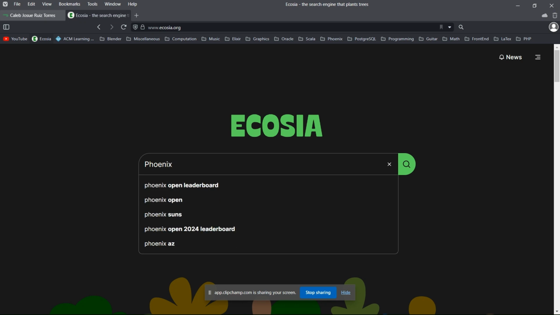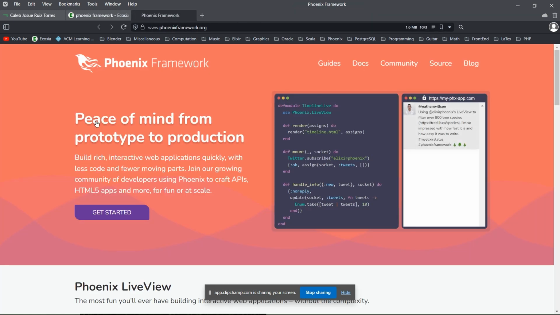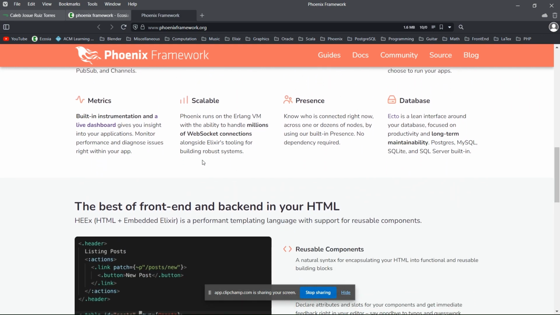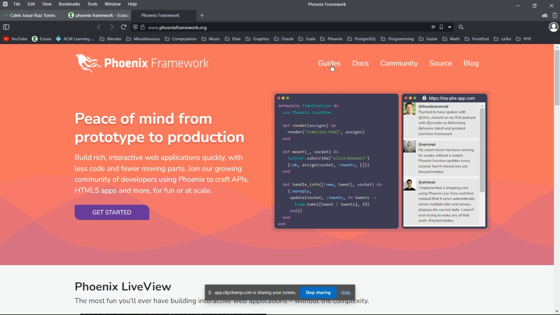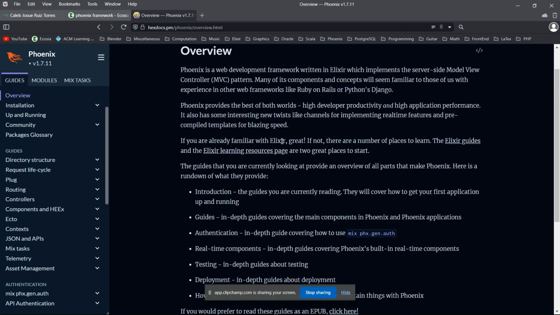In here we are looking for the Phoenix framework using any given search engine, and we are going to click on the first link because it is the official website. Phoenix framework is quite convenient to write web applications, so we need to click on guides in order for them to tell us how to proceed with the installation.